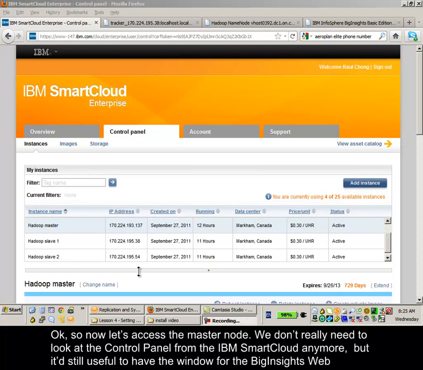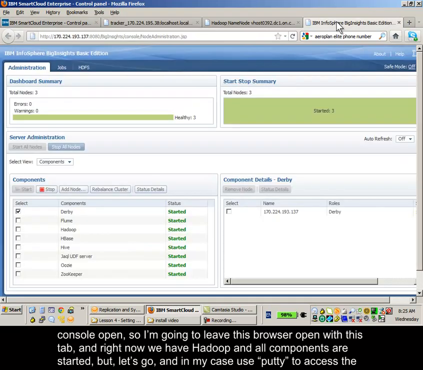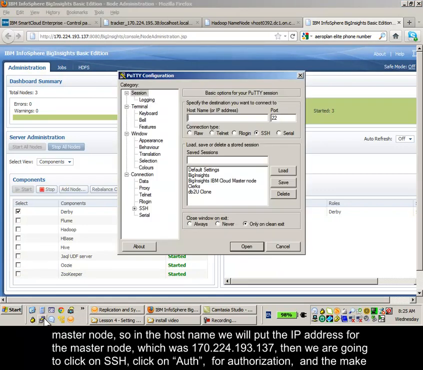Okay, so now let's access the master node. We don't really need to look at the control panel from the IBM SmartCloud anymore, but it would still be useful to have the window for the BigInsights web console open. So I'm going to leave this browser open with this tab. And right now we have Hadoop and all components started. But let's go and, in my case, use PuTTY to access the master node.